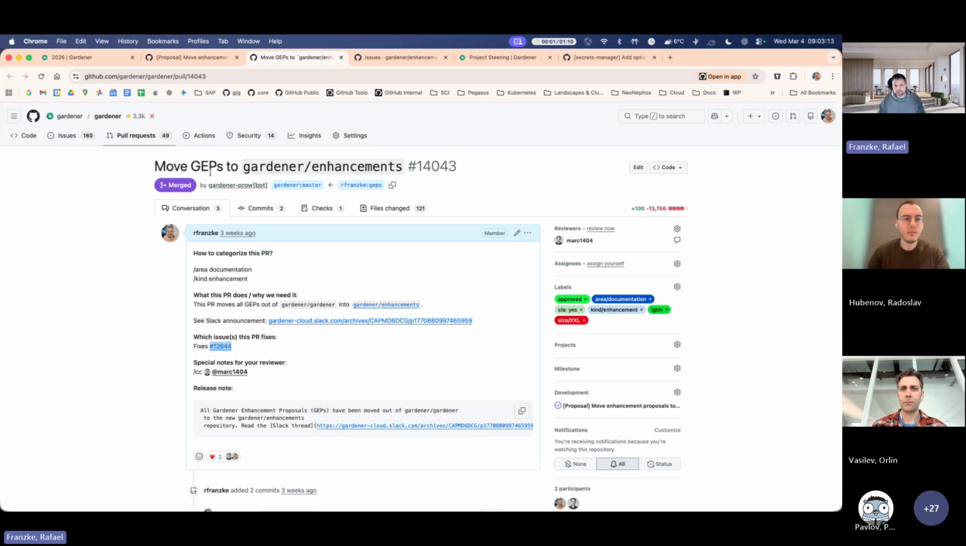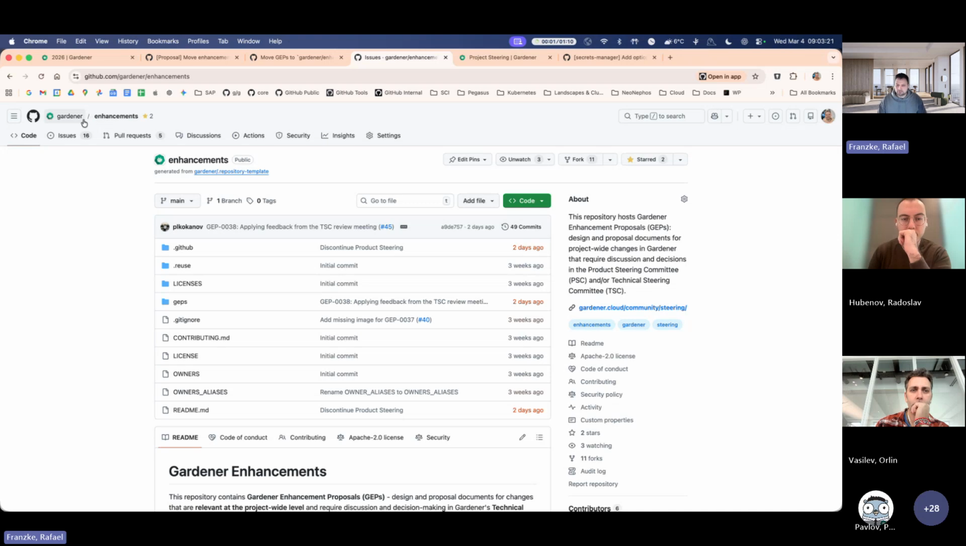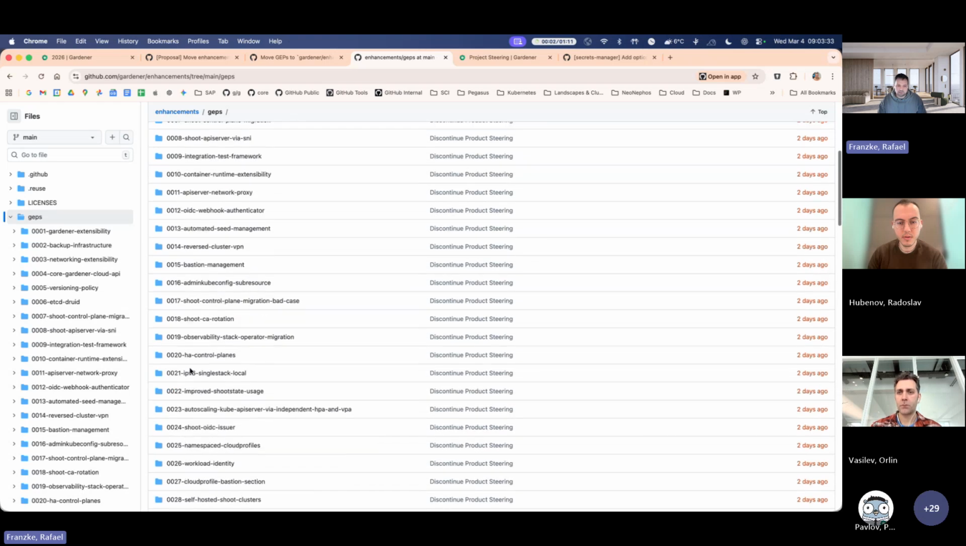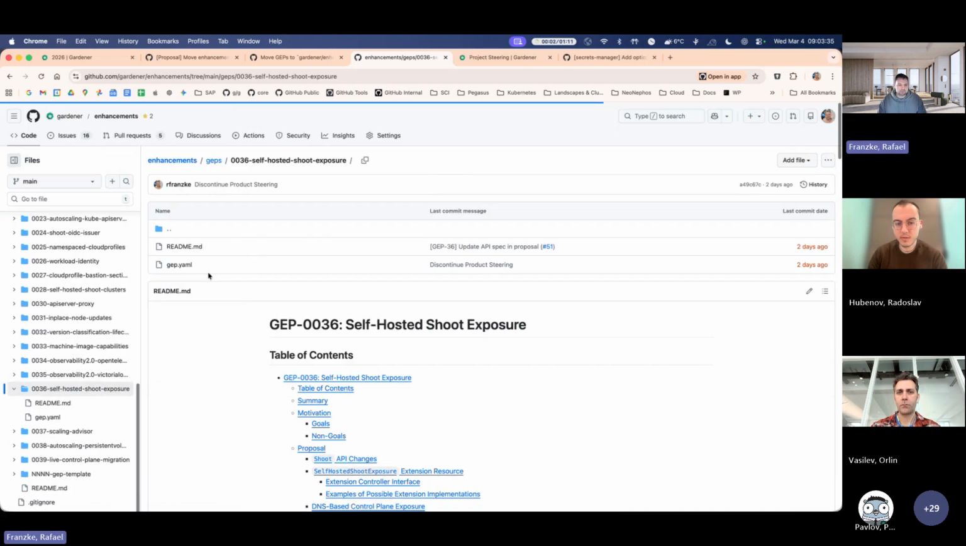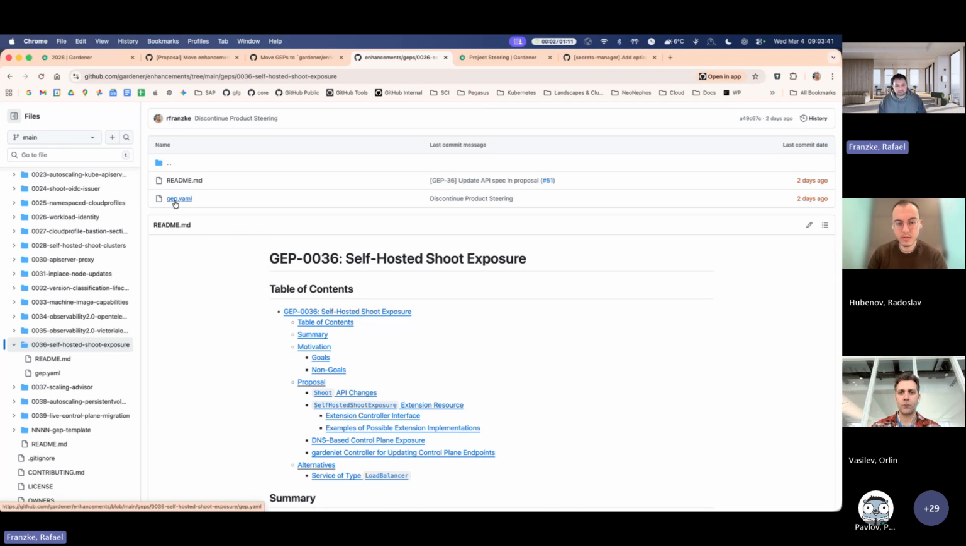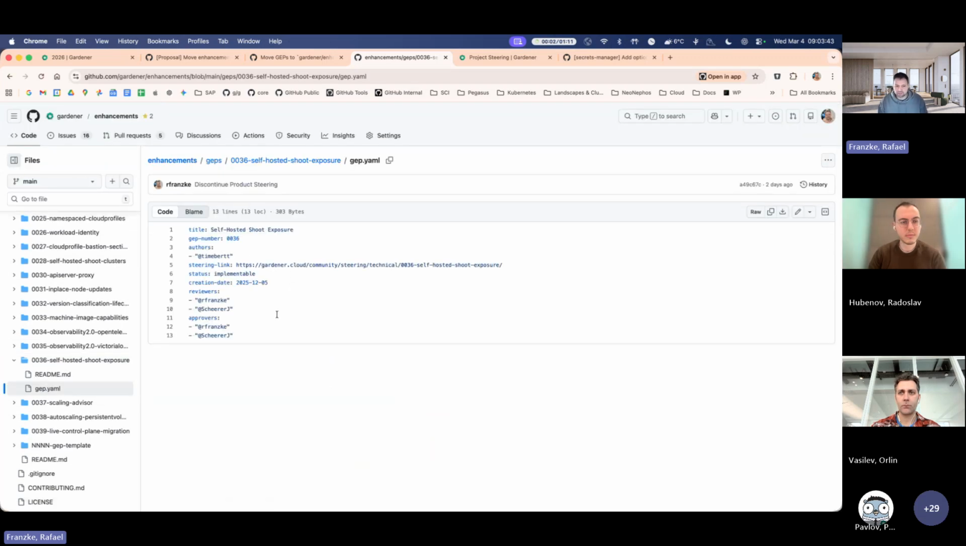So basically all the GEPs that previously were in Gardener have been moved out of the repository. And there's now, similar to how Kubernetes is doing it, this Gardener enhancements repo. There's this GEPs folder, and each proposal has its own directory, starting with the GEP number. And the README is then basically the proposal itself. And there's also a small YAML file with some metadata about the proposal that could be used by tools if needed.